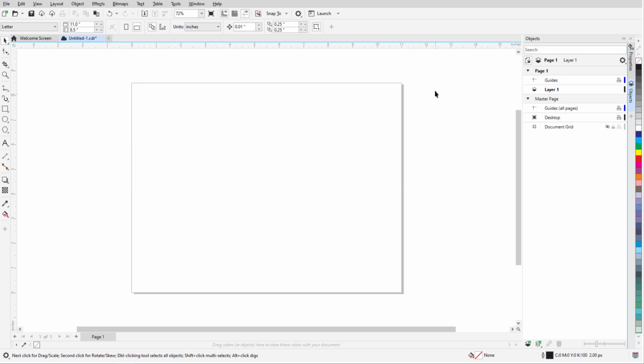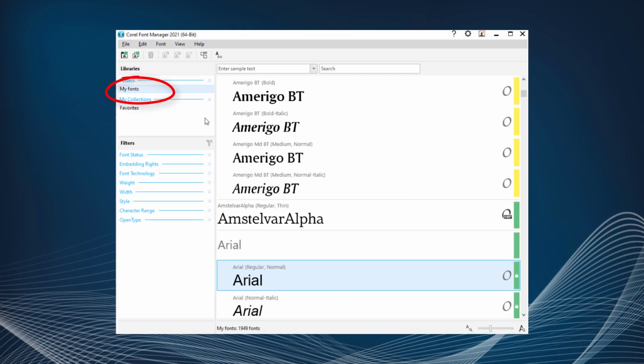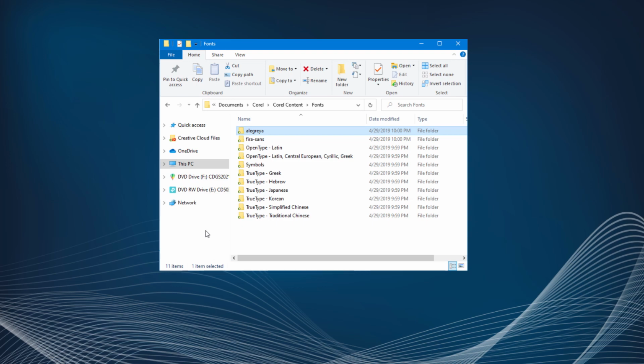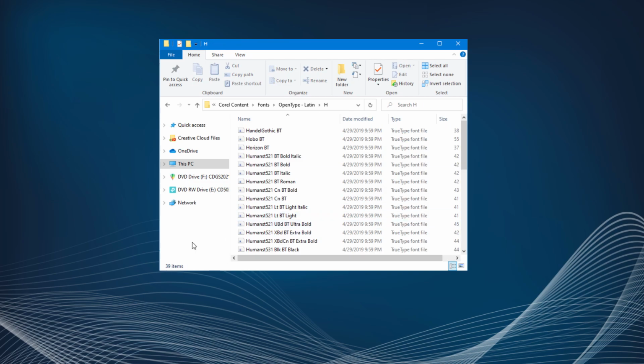The Corel Font Manager can be accessed by its own icon or from the Launch menu in CorelDRAW or Corel PHOTO-PAINT. By default, the My Fonts folder and Favorites collection are included. The My Fonts folder includes all system-installed fonts and any fonts in added folders that are watched by Corel.